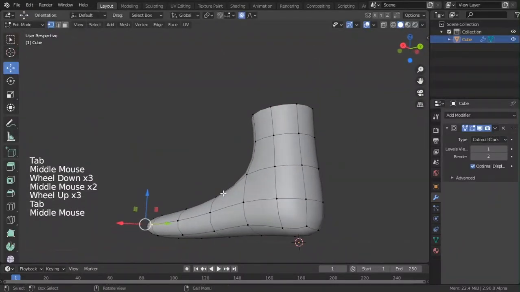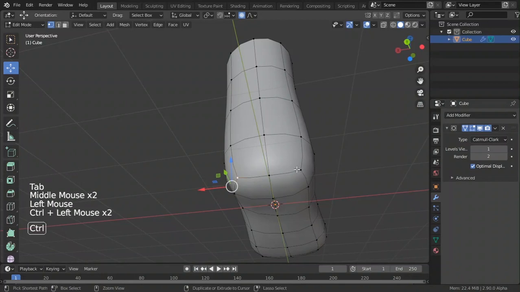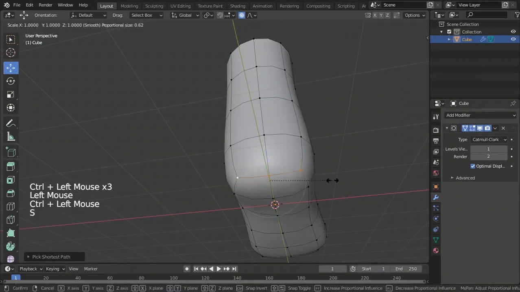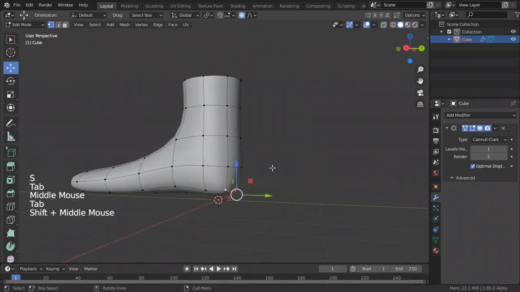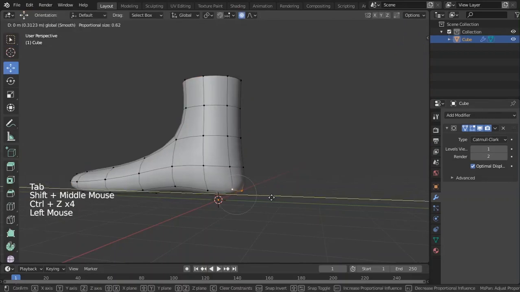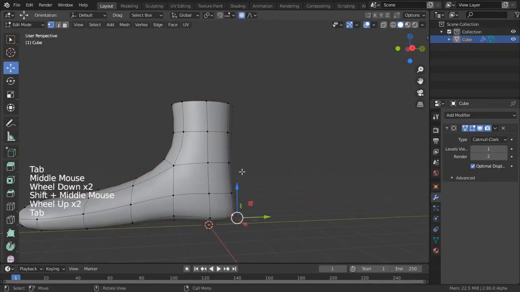I think we could just keep adjusting this part. Control click, click, and do like this. We should do.